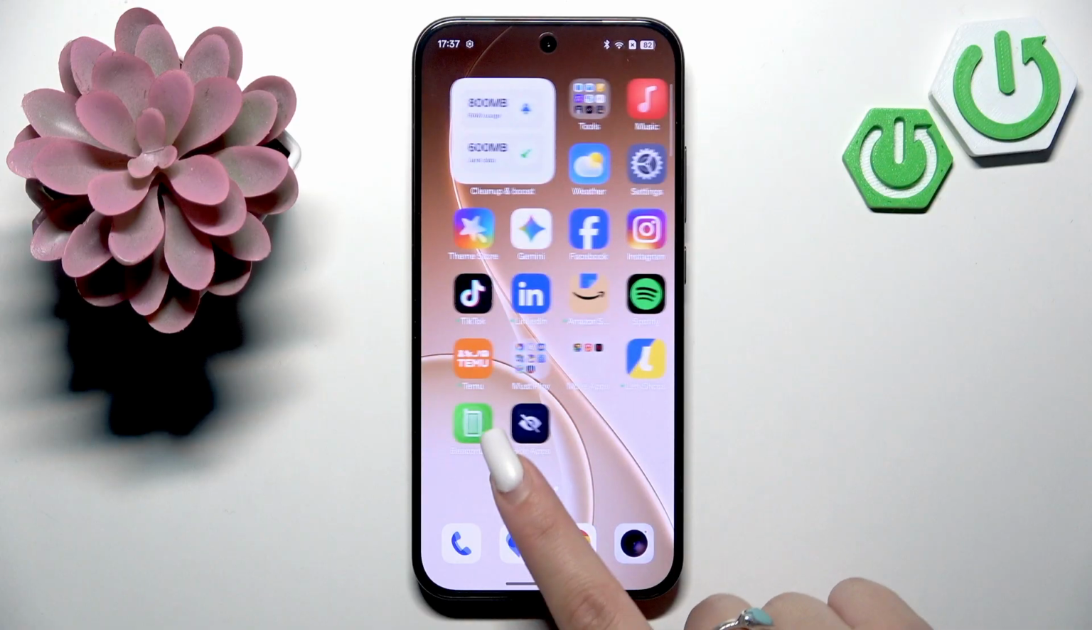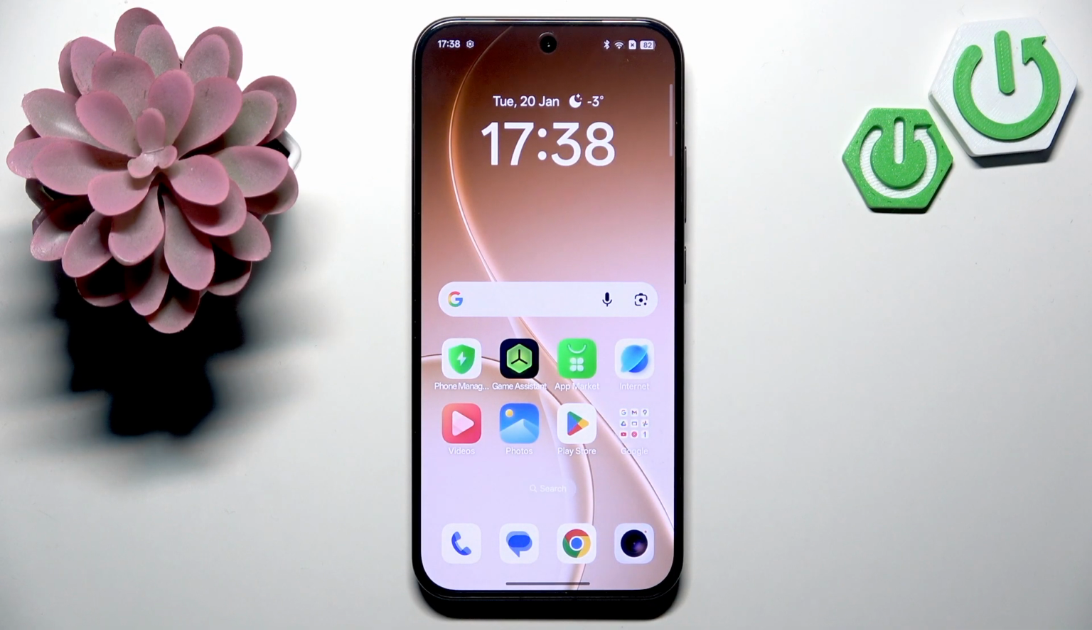So that's it. That's how you can use Smart Sidebar on your OPPO Reno15 Pro device.